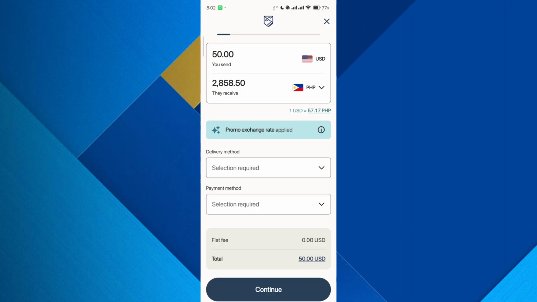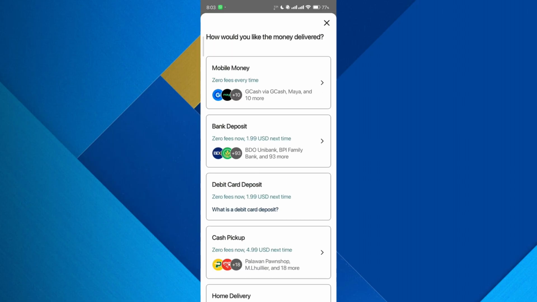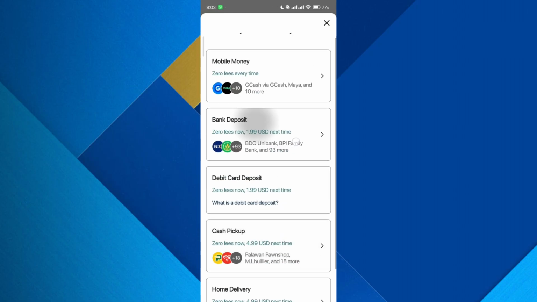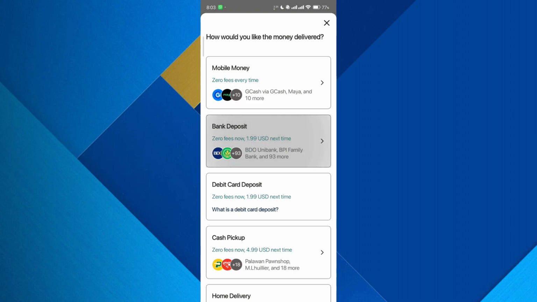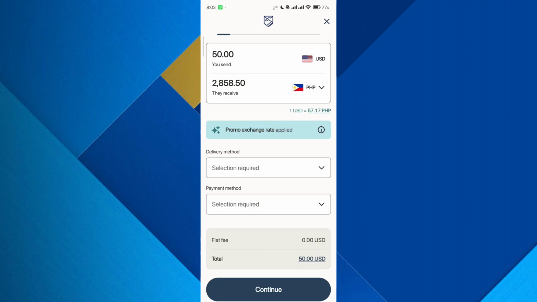After that, you'll choose how you want the money delivered. Depending on where your recipient is located, you can choose from options like a bank deposit, cash pickup, mobile wallet, or even home delivery in some countries. One thing that makes Remitly great is that their fees are low and everything is shown upfront, no hidden surprises.